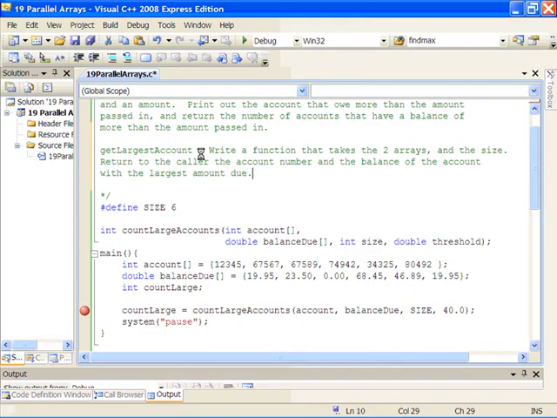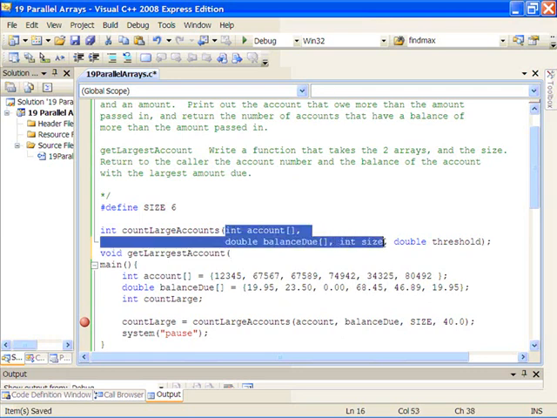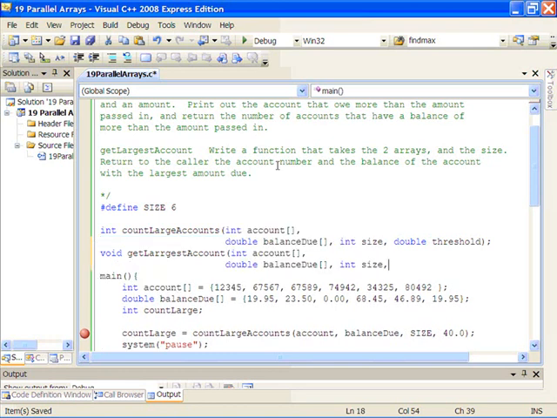Okay, I brought the spec of this function getLargestAccount over to the development environment, and I'm going to make this a void function because the information will not be returned through the return type, it'll be returned through the parameters. So getLargestAccount is going to take the same parameters as the previous one, the two arrays and the size. We'll start with that. And we're going to return to the caller the account number and the balance of the account with the largest amount due.